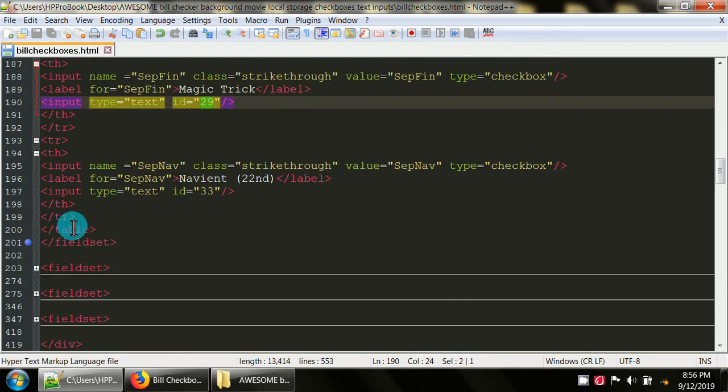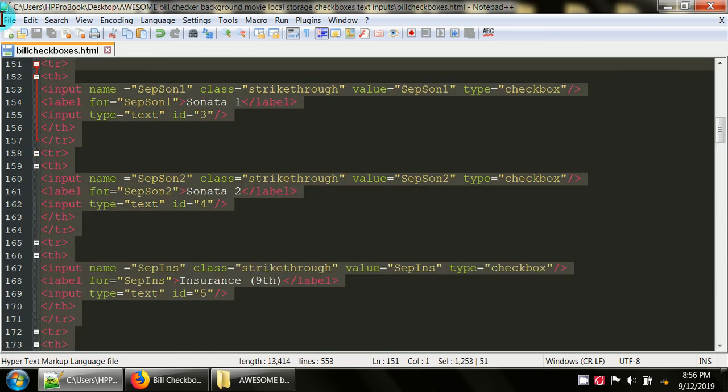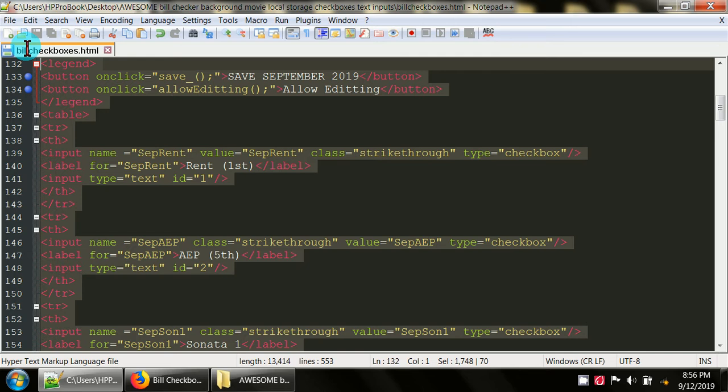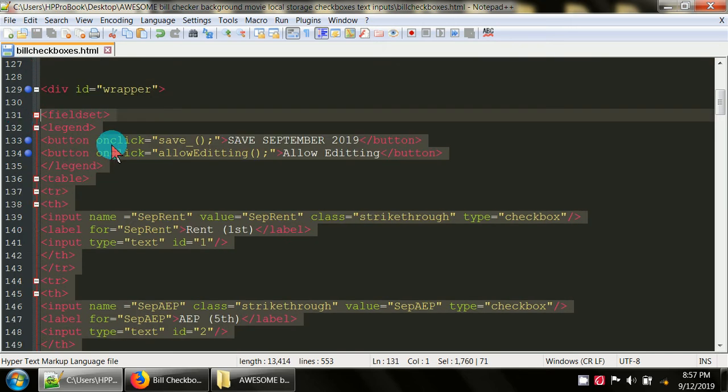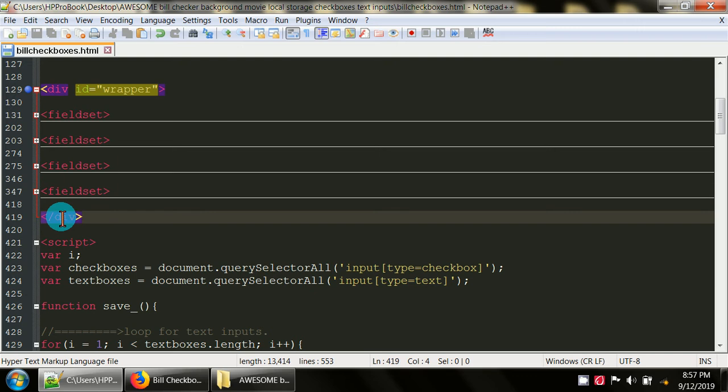All right, so there is the end of the table and the end of the field set. And you could just create one field set and then take the whole field set and copy and paste it and then just change these names so that nothing is a repeat. That's all you got to do. So this one is for October, this one's for November, this one's for December. This is the end of the div that belongs to the ID of wrapper, which is really the whole page.